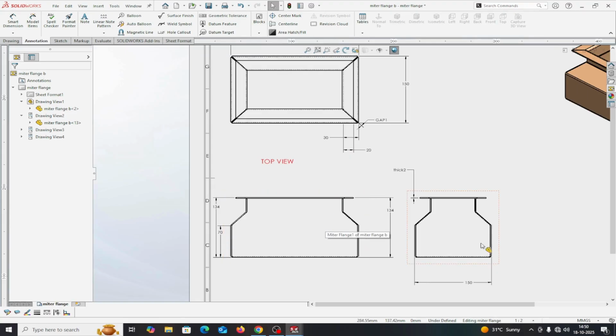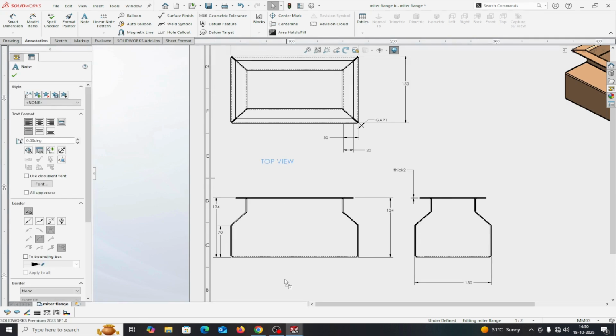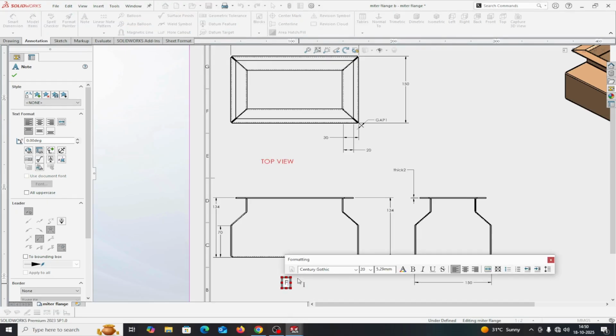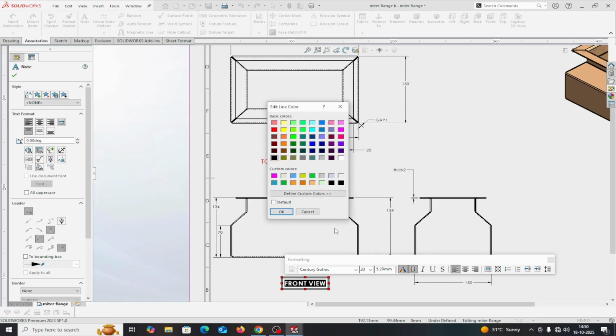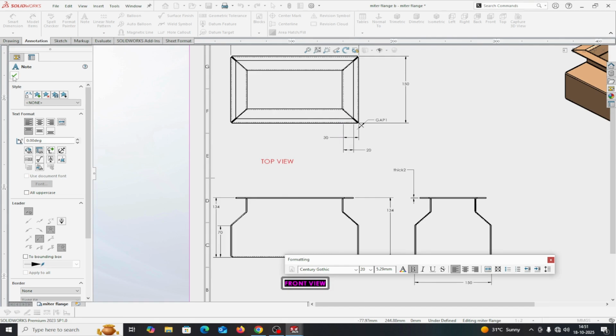Okay. And you want to copy it, press the Control key and select this one and simply drag. This comes here. Now you can change this. You double click, you can write front view. Select it, you can bold it, color it. Suppose you want to give another color, suppose blue, or green, and OK. First this OK, and then hit this button.